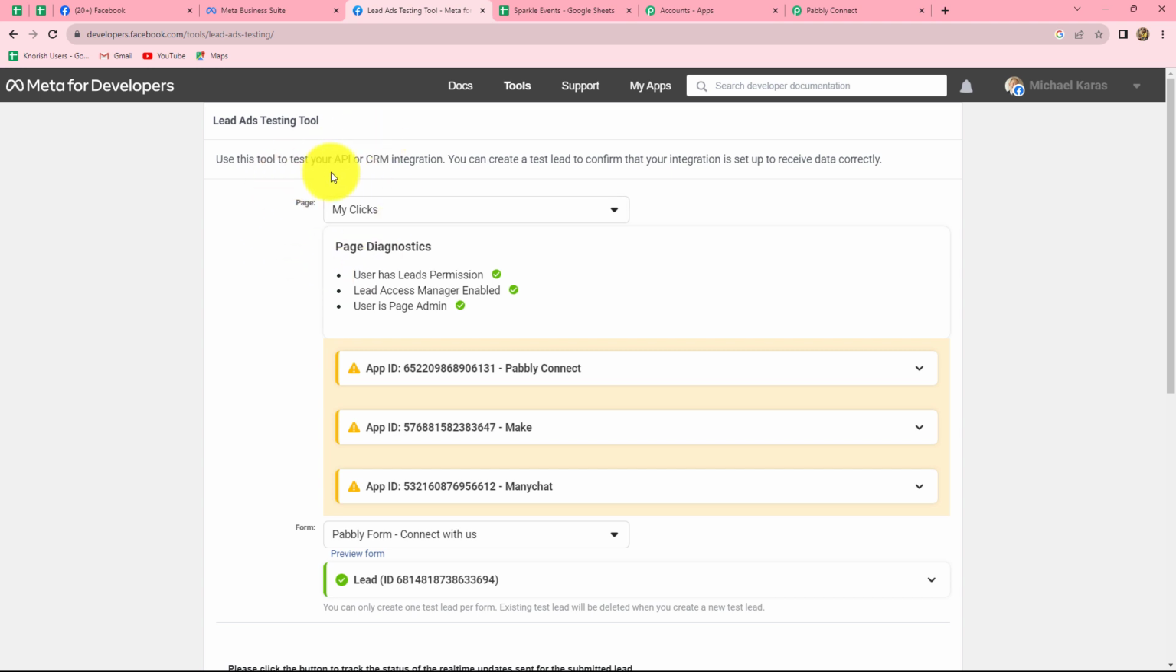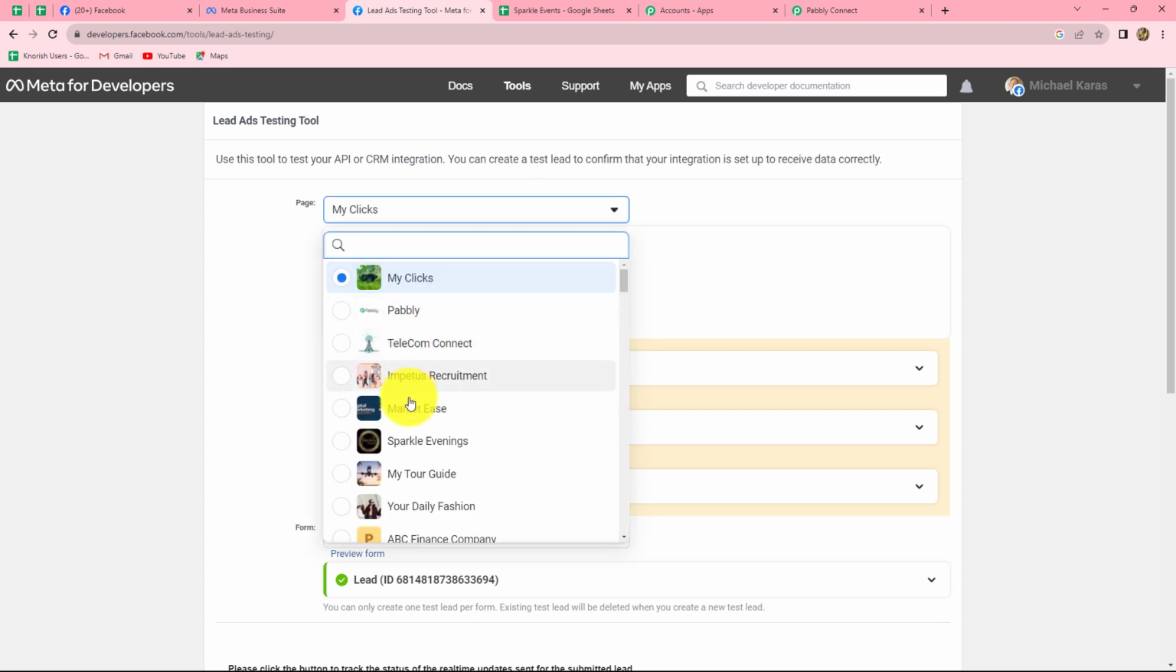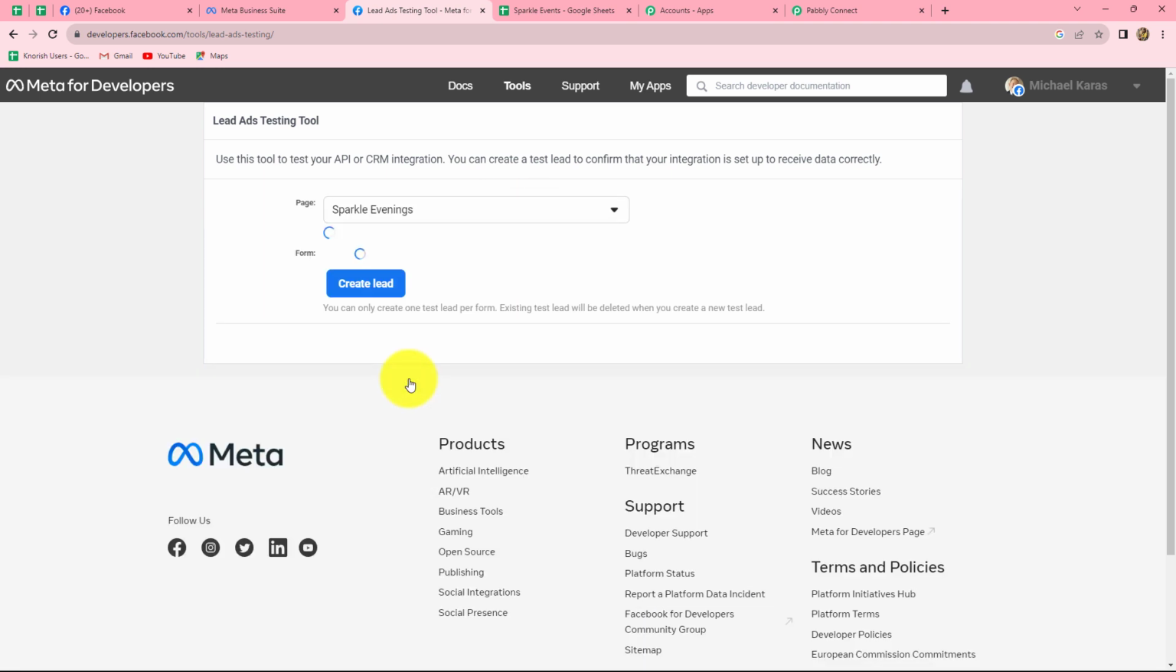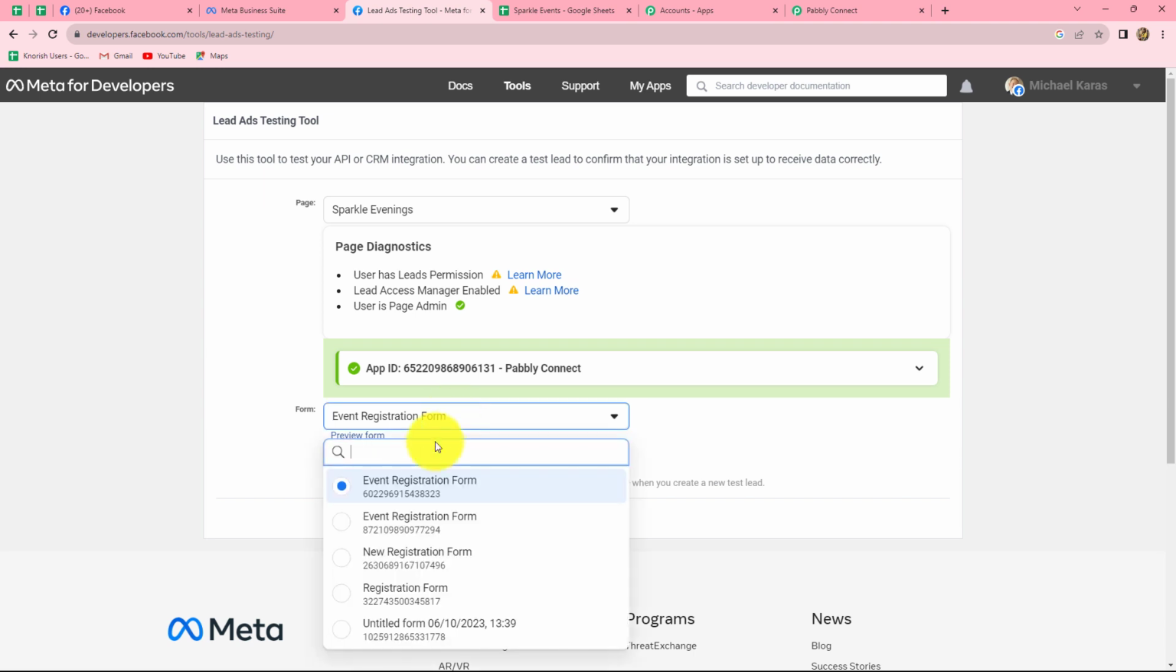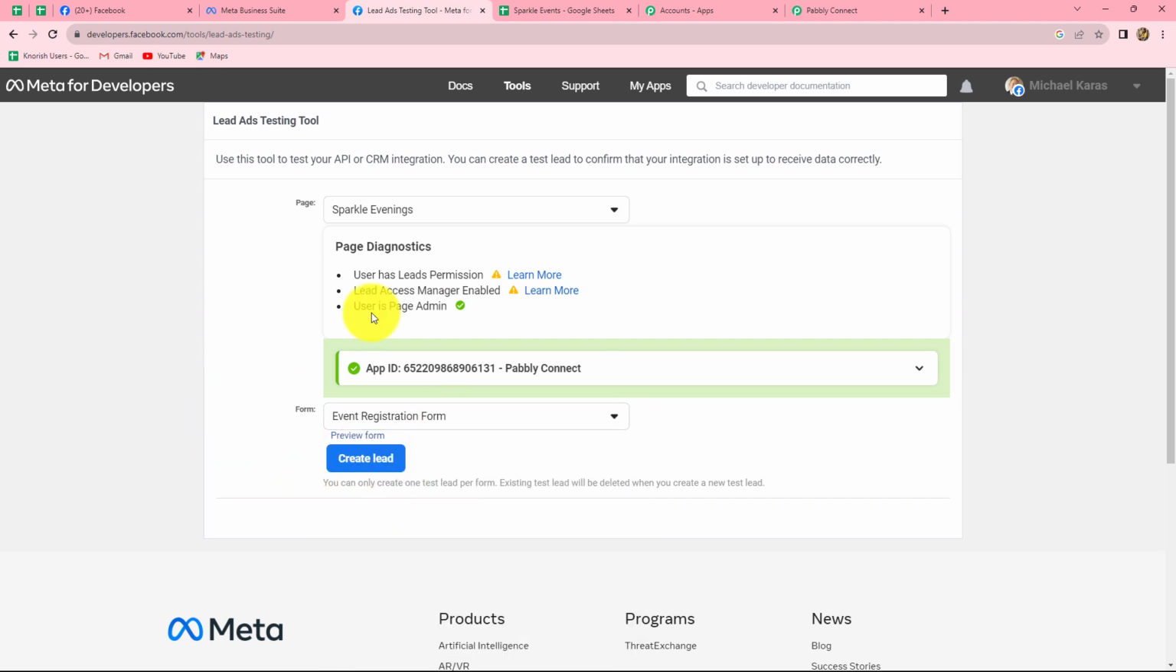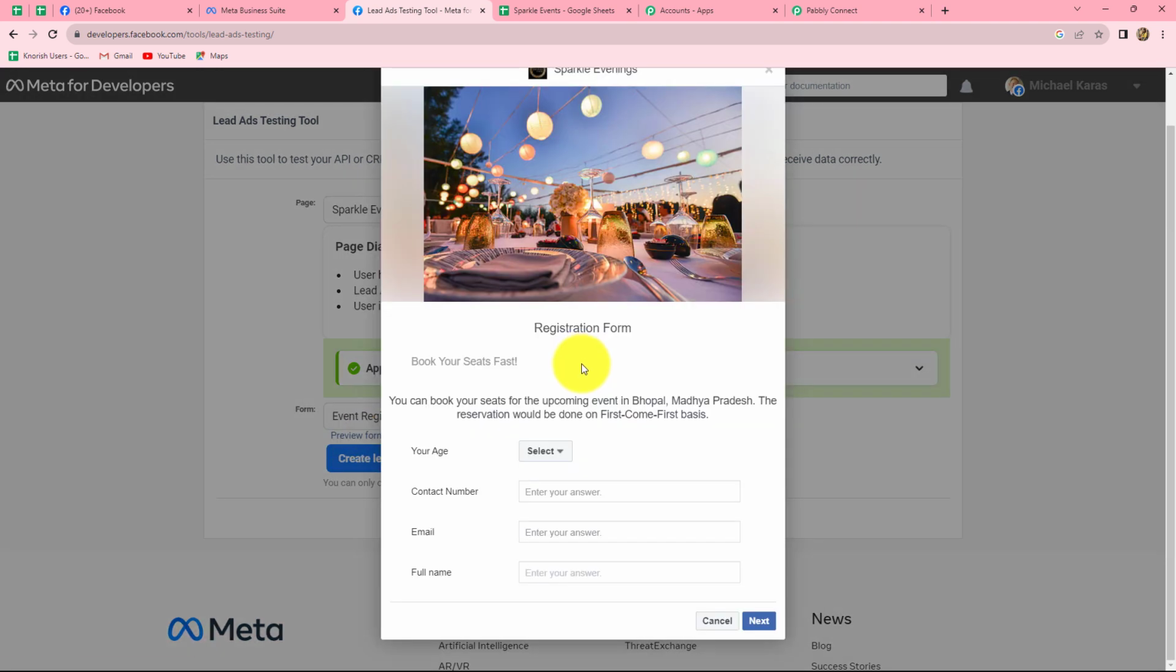Okay, now here first of all we have to select our page. From the drop down, I have selected my page. This is Sparkle Evenings. And the form associated with it is already selected over here. Now we will fill the form by clicking on preview form, and the form is open in front of us. So now here we have to enter all the details in this form so that it could be submitted.